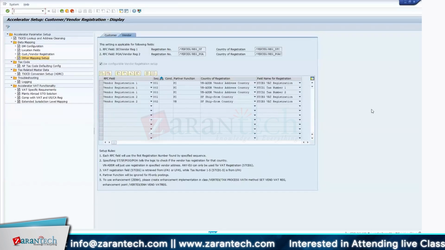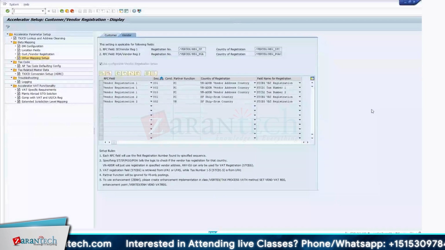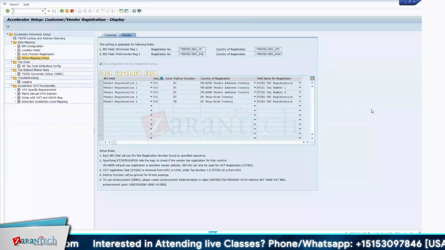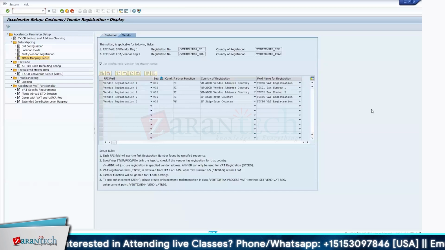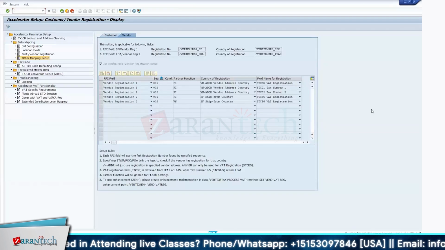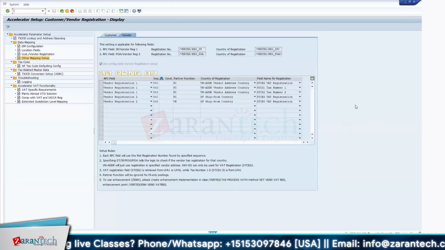Here I can see tax numbers from 1 to 5, right? Some countries will use tax number 1, some countries will use tax number 2, some countries will use tax number 6, something like that. Accordingly, the system reads them. For example, India uses tax number 1, and you updated the GST number in tax number 2.